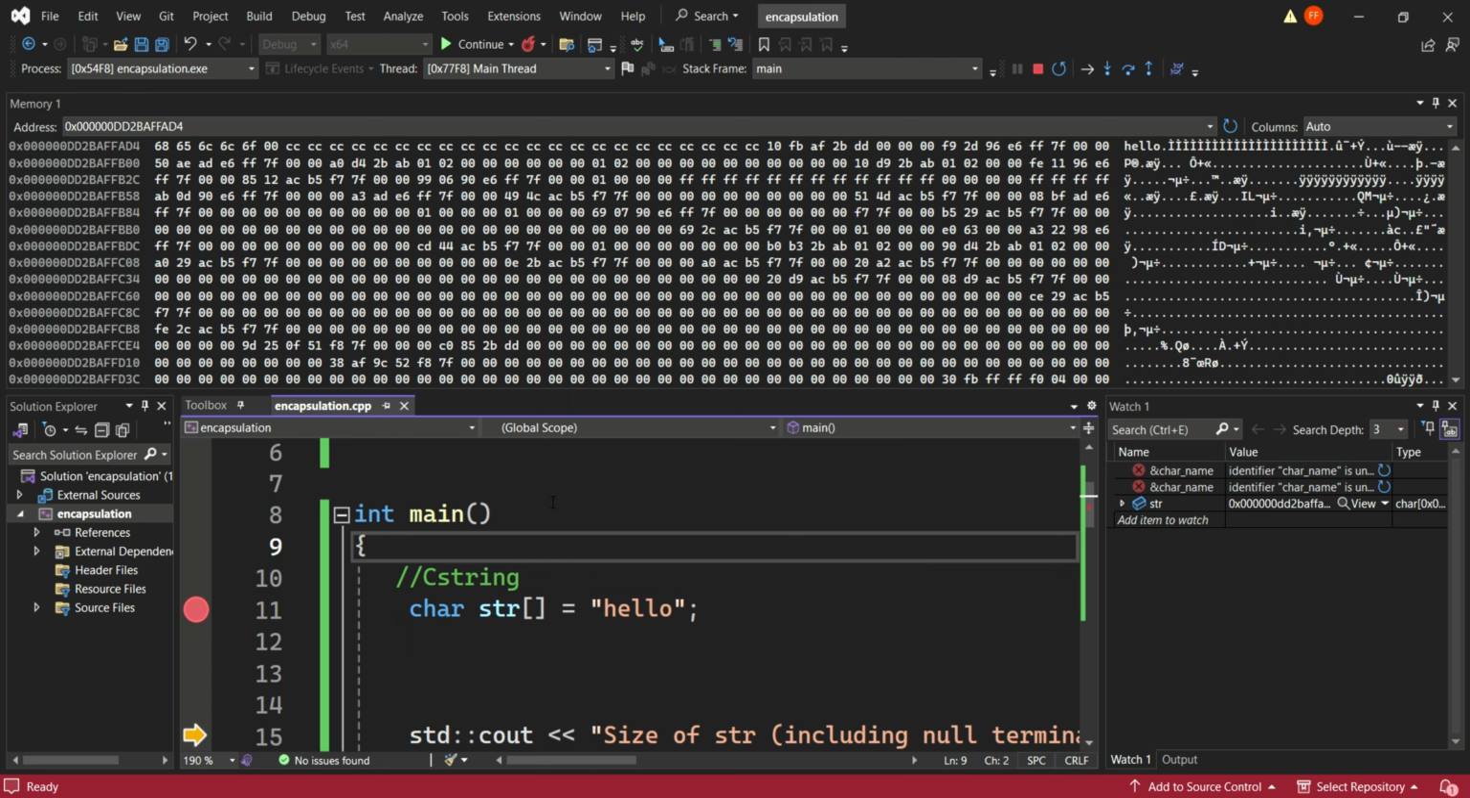Let's see how this hello string is allocated in memory. This is the memory address. We can see 6 bytes: 68, 65. 68 is the corresponding hexadecimal representation of H. 65 is the representation of E, and so on. Finally there is 00. This is the null terminator. The string took 6 bytes of memory.